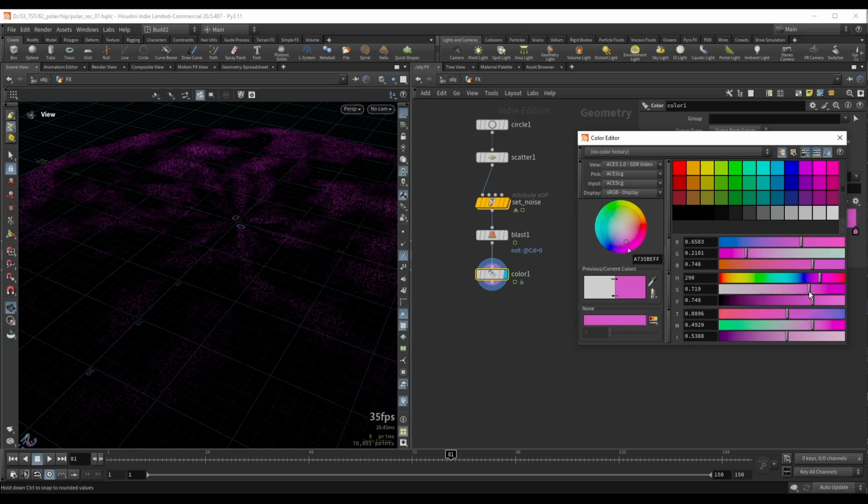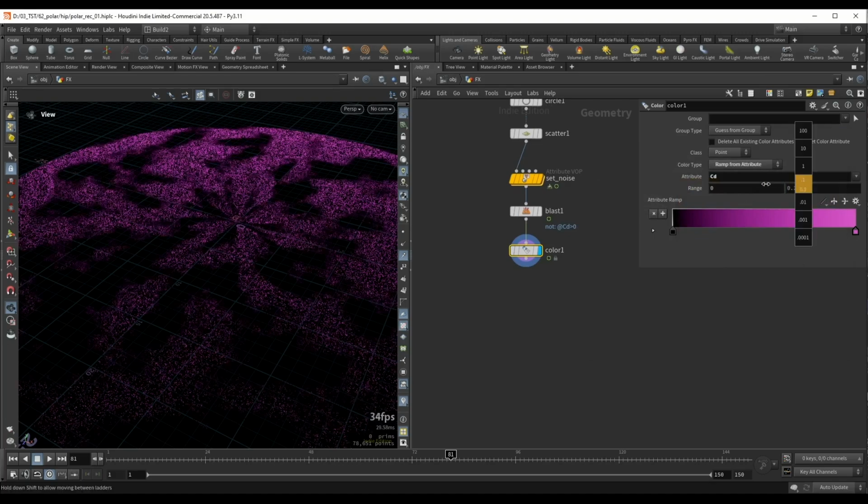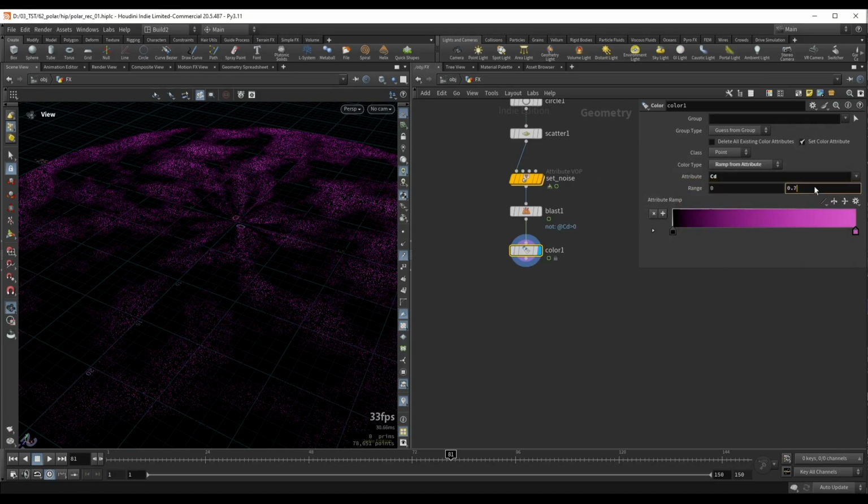So I'm just going to introduce a little bit of saturation here, make sure we have some white in our color. And we can also play around with the ranges here, but we can decrease this to maybe 0.7 or something like this. Should be cool.